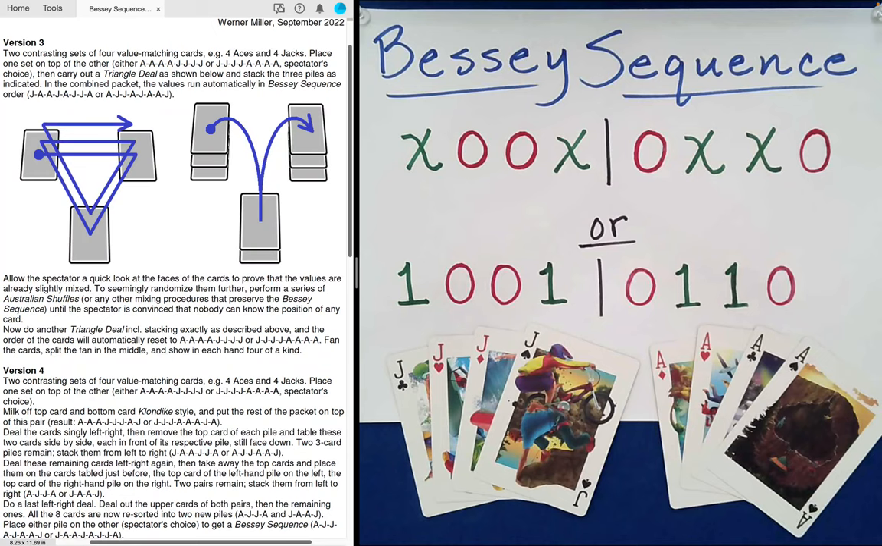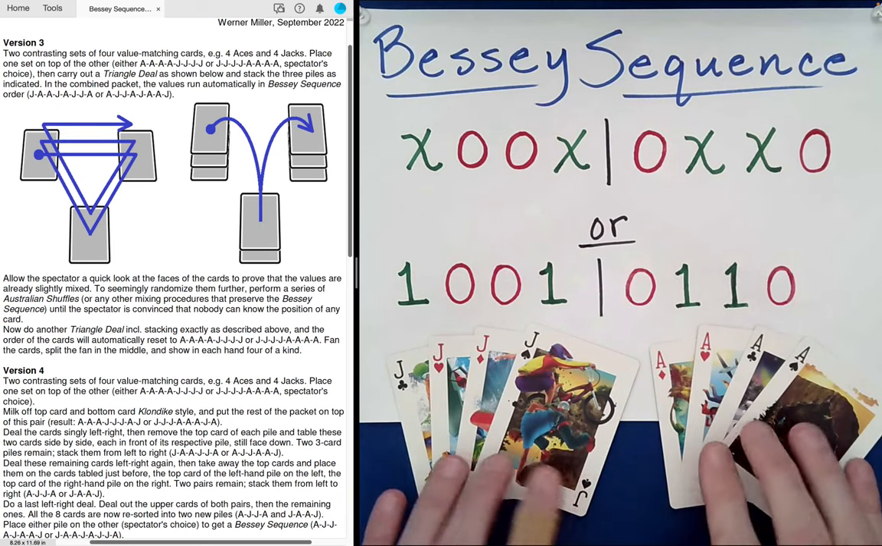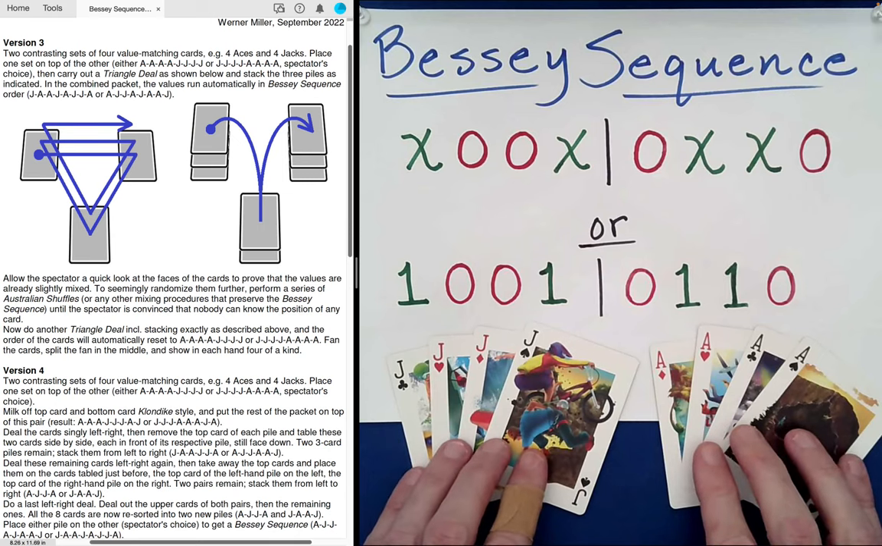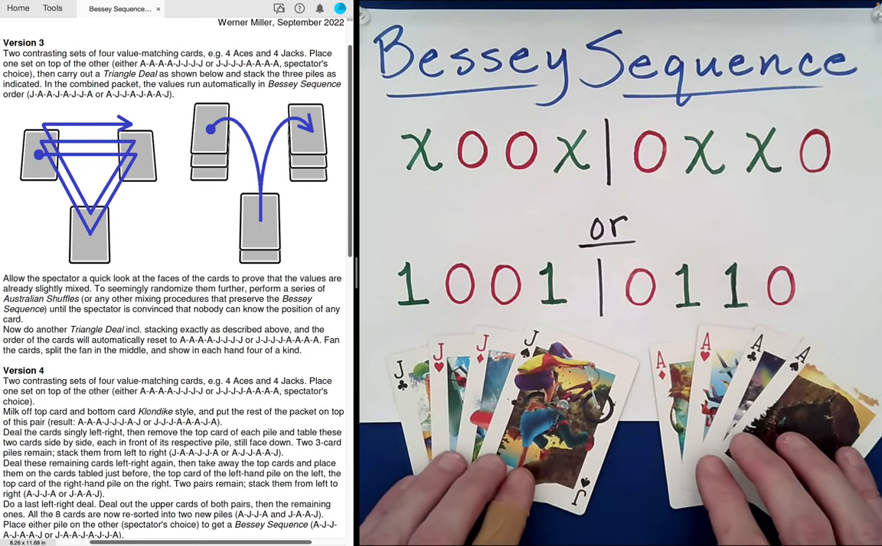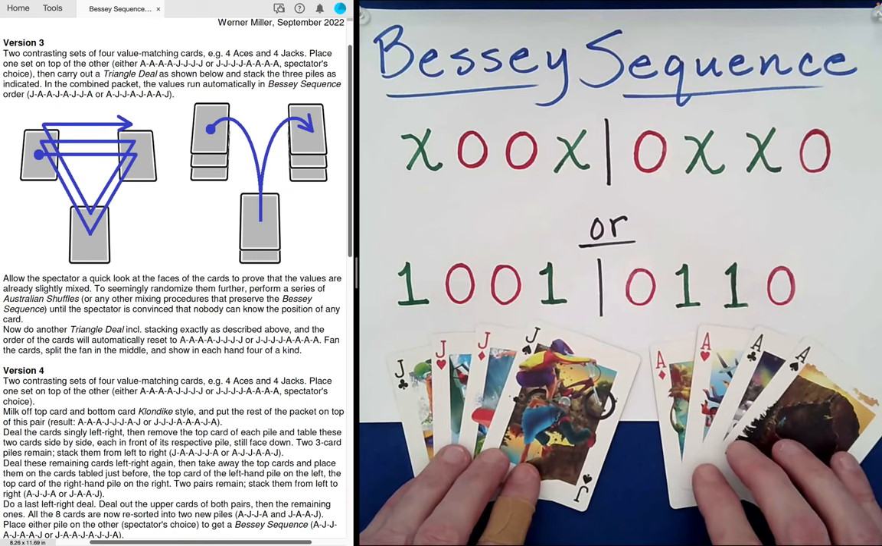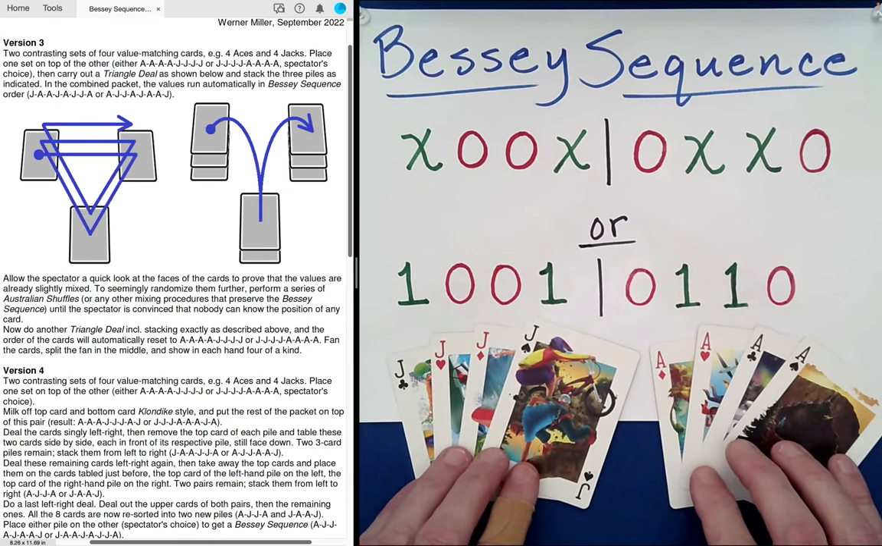Here I present some additional applications submitted to me by Werner Miller. And he has really come up with some extremely creative ways of working with Bessey sequences. In particular, what he has done is he has found ways to go from an organization such as we have here, randomly stack these, and then very ingeniously convert it to a Bessey sequence.